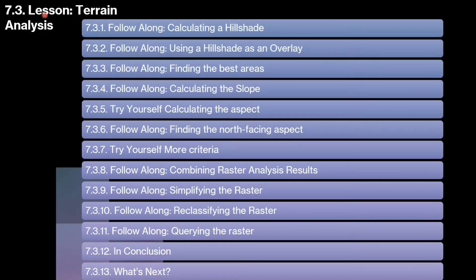So in this lesson, we have the following tasks. First, we will calculate hillshade. We'll also try to understand what hillshade is. Then we'll use it as overlay to create a 3D look. Then we will find the best area from the given raster based on some conditions.